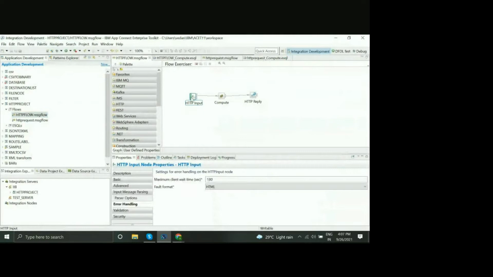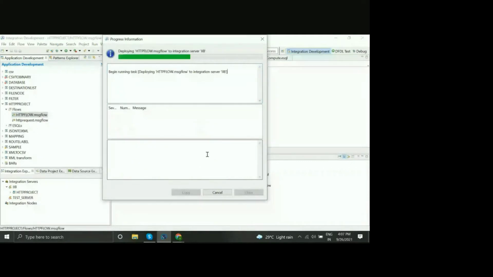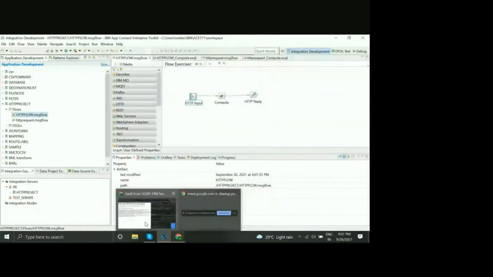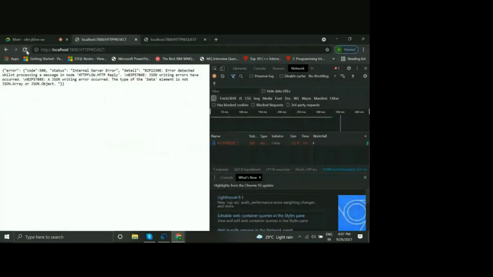Now go back to HTTP input. Select that HTML and change it to JSON. Save and deploy. Go to the browser and refresh the page. We get JSON now, in JSON format. That's the difference.